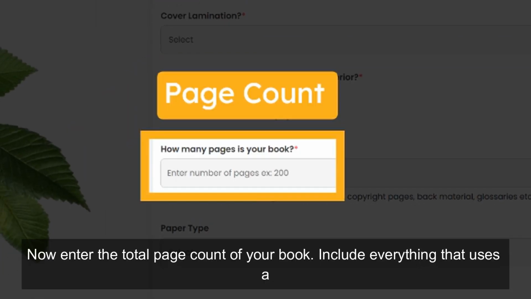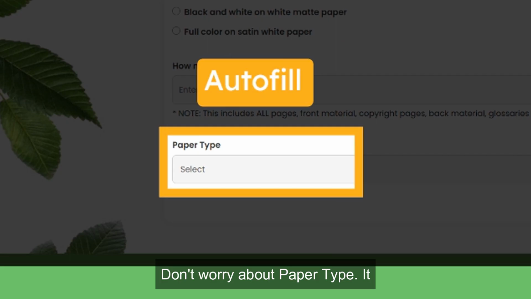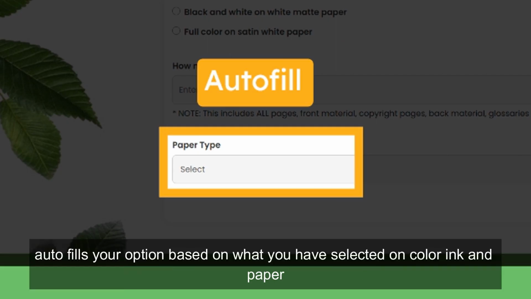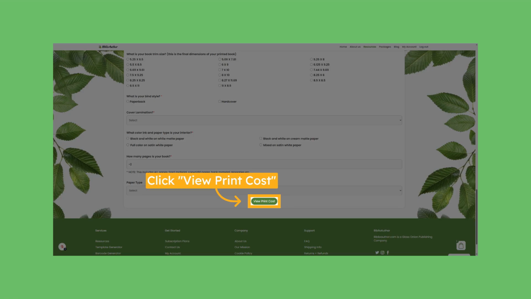Now enter the total page count of your book. Include everything that uses a page. Don't worry about paper type. It auto-fills your option based on what you have selected on color ink and paper type. Once everything is filled, you can click the button to view your print cost.